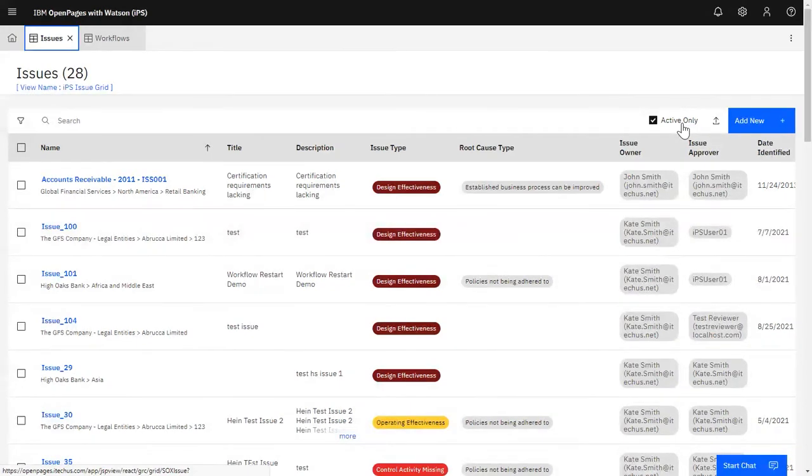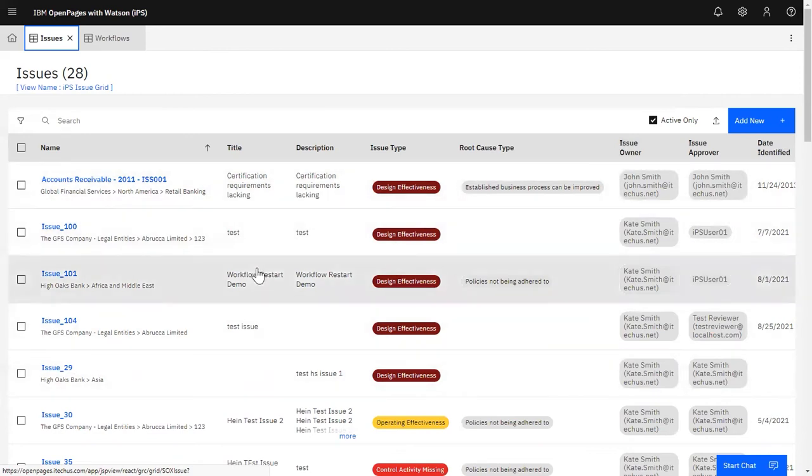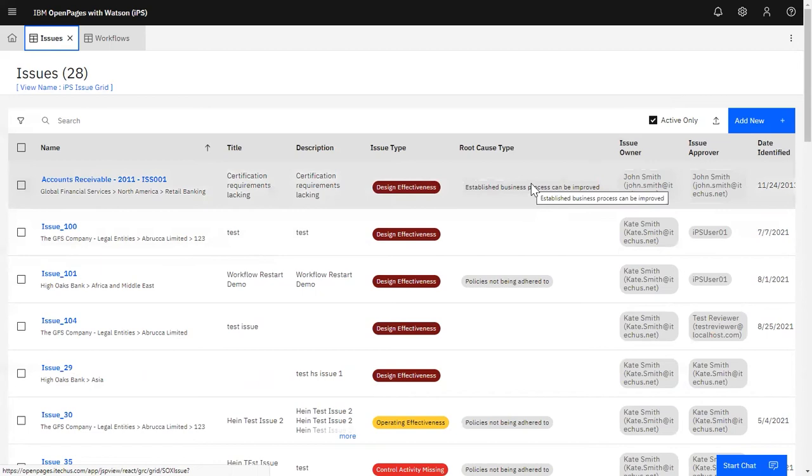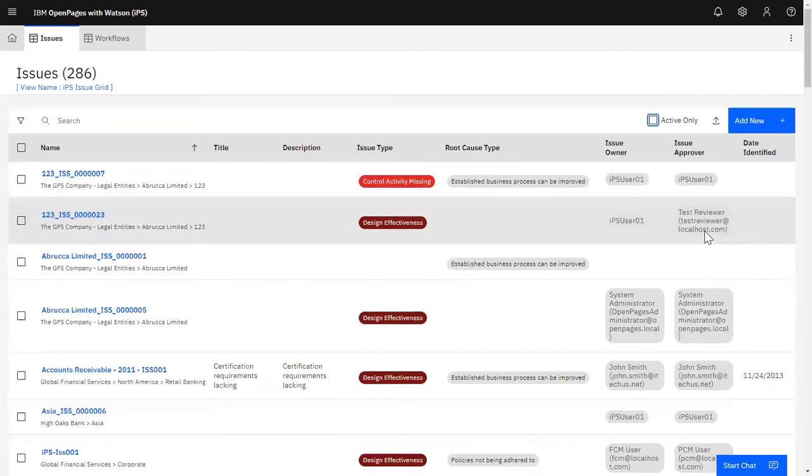Now what it does is it will display the issues where, in this case, issues, right? So it will display the objects that are actively involved in the workflow process. When you uncheck it, you can see the complete list of issues in the system.